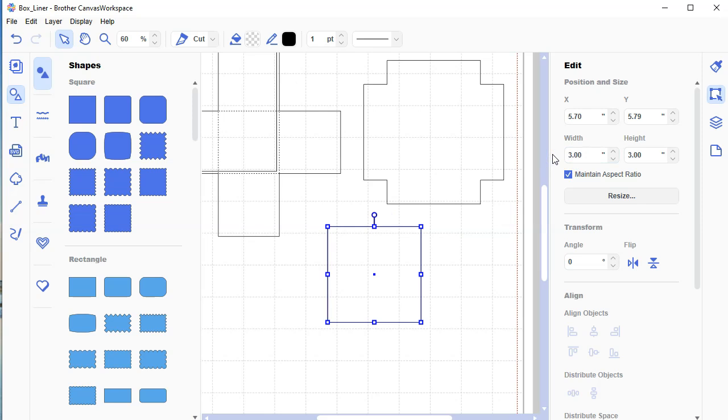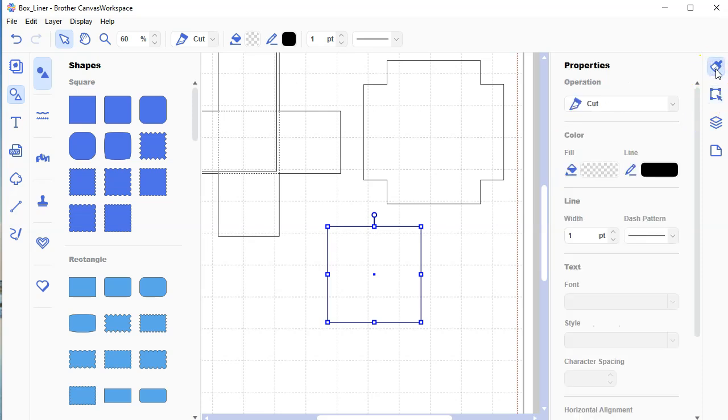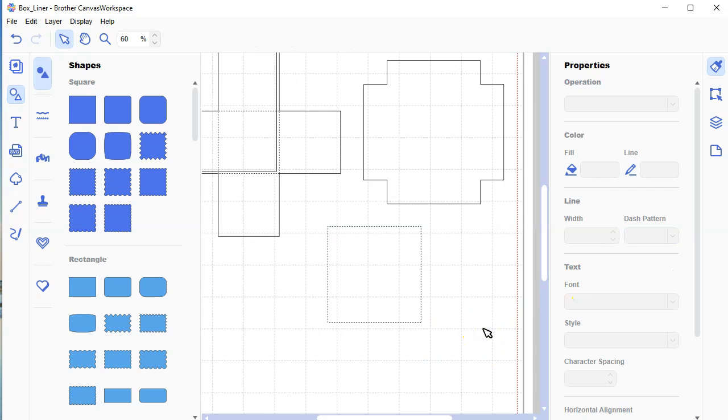Okay, this time because I wanted a square, I checked off Maintain Aspect Ratio. And now I'm going to go inside of Properties, and I'm going to create the dash pattern. There's the dash pattern for my score lines. I'm going to put that inside of the shape.